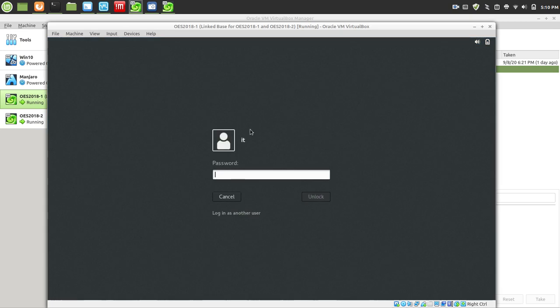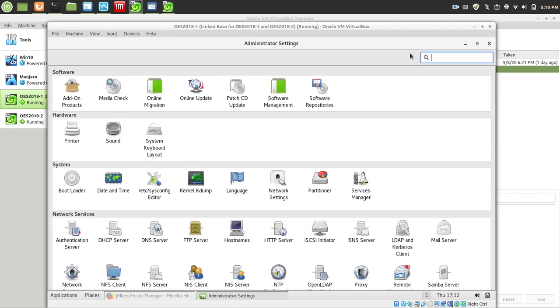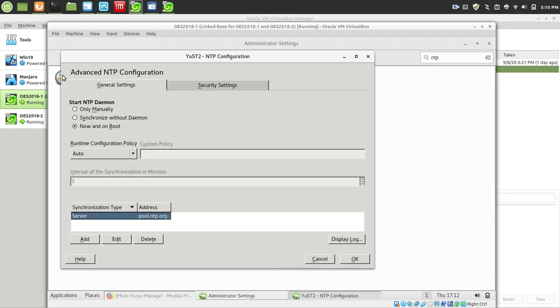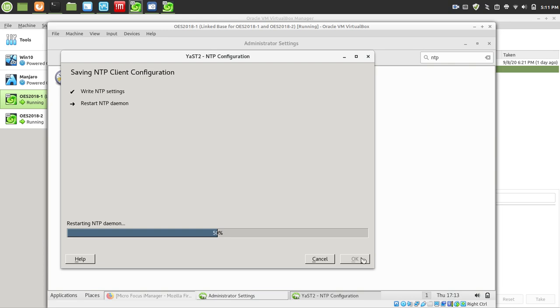Alright, so show me this one. And come over here. NTP. Let's see what we got. Yeah, this one was set up, but I'm thinking that I didn't do this. Open port on firewall. So that was dumb. Remember to open the port on the firewall, or don't run the firewall.